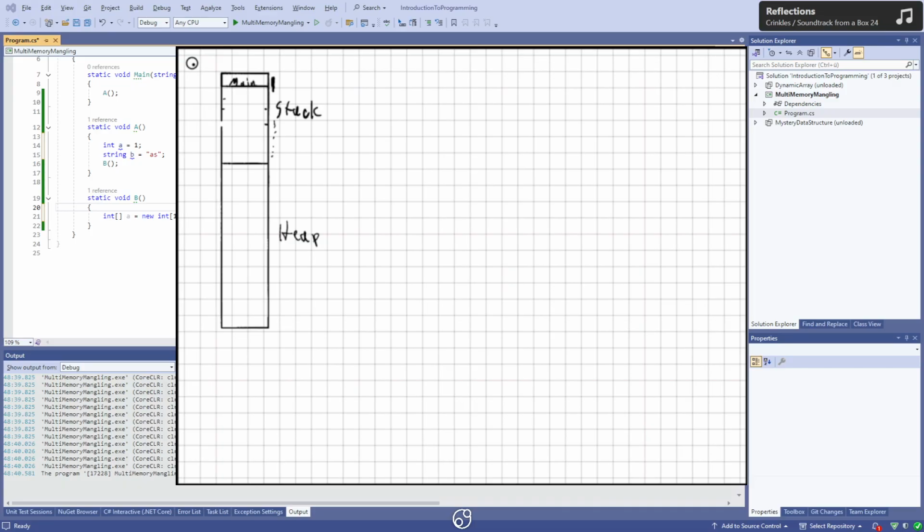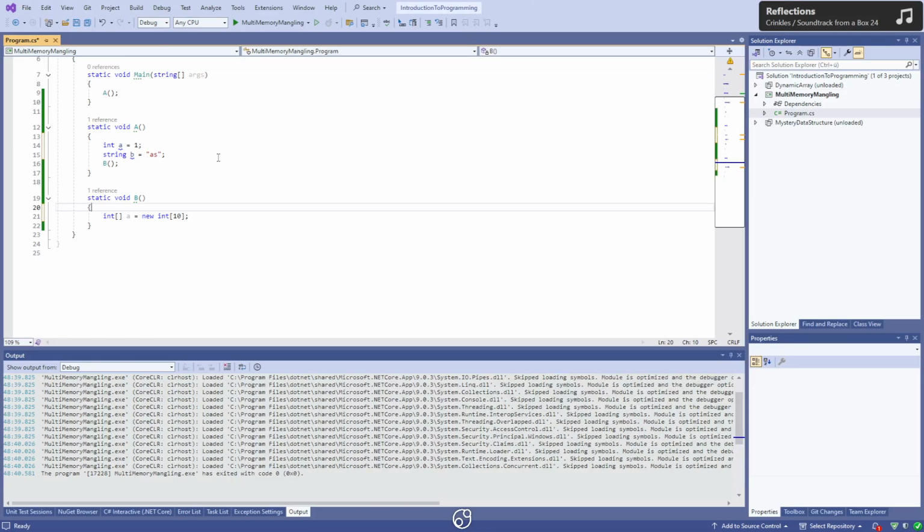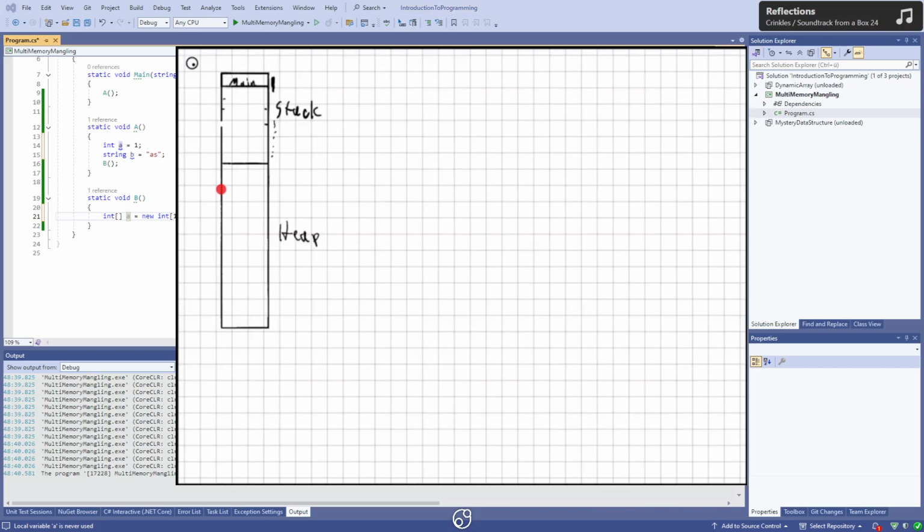Very easy, very convenient. Only it limits us in terms of capacity, because we do want things like this, which might actually dynamically reserve space for a certain amount of integers. And that's why we have the heap. When I say I have an integer array, I reserve space for the address in our method B, but the actual array is gonna be put somewhere in the heap.